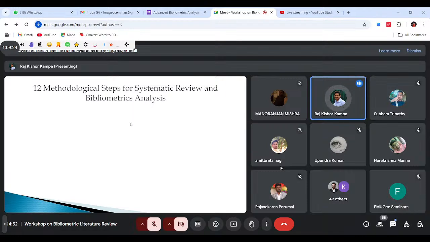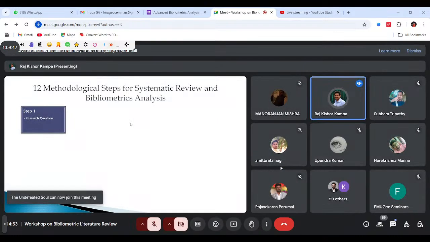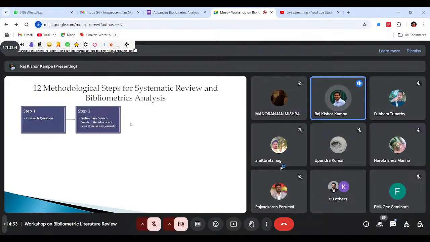Before going to Biblioshiny, let's quickly have a look at the methodological steps for systematic review and bibliometric analysis. The first step is your research question. You have to formulate your research questions. Say, for example, if you're planning to work on the effect of social media on the mental health of youth, then you formulate a research question on that particular topic so that it would be easier for you to start your study, right?